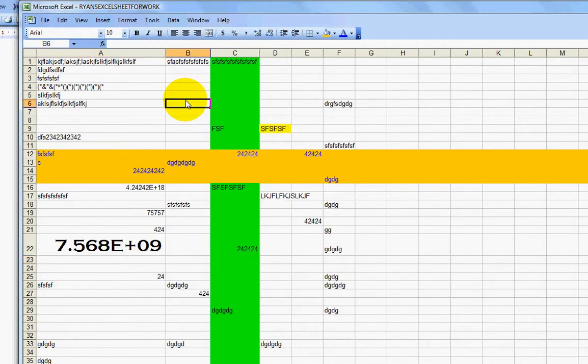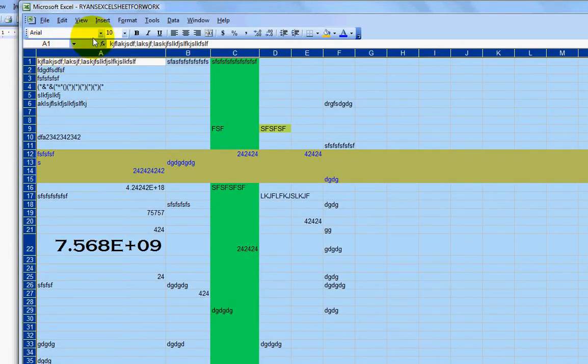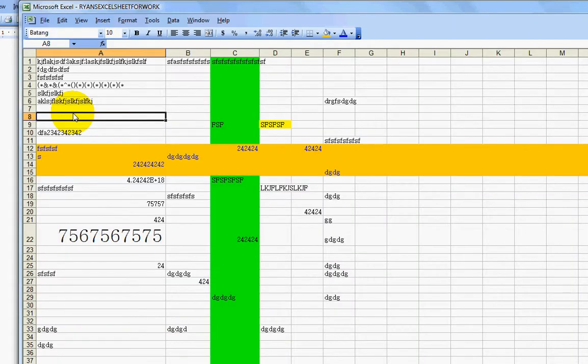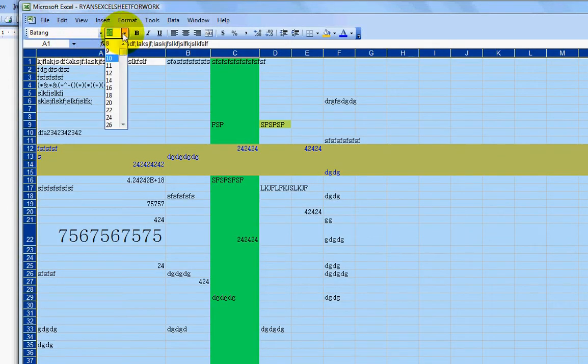One thing, if you wanted to do the entire page, you could go up here to this little box above the number 1 and to the left of the letter A and click on it, and I can make the entire page a certain font. And I can make it a certain size.